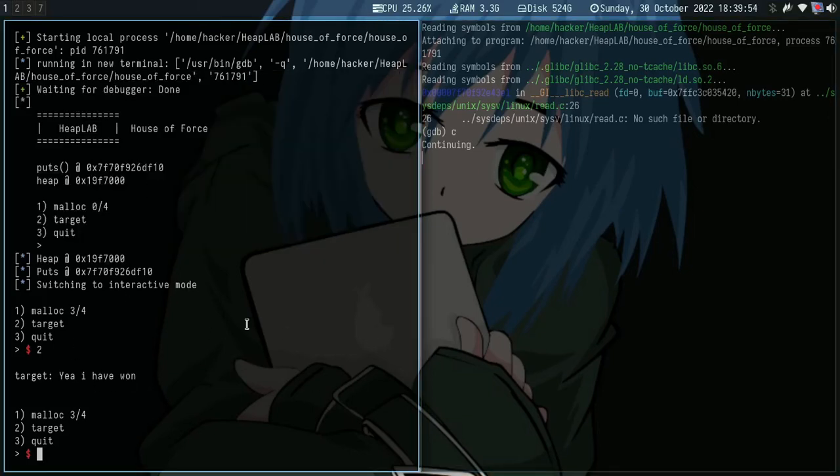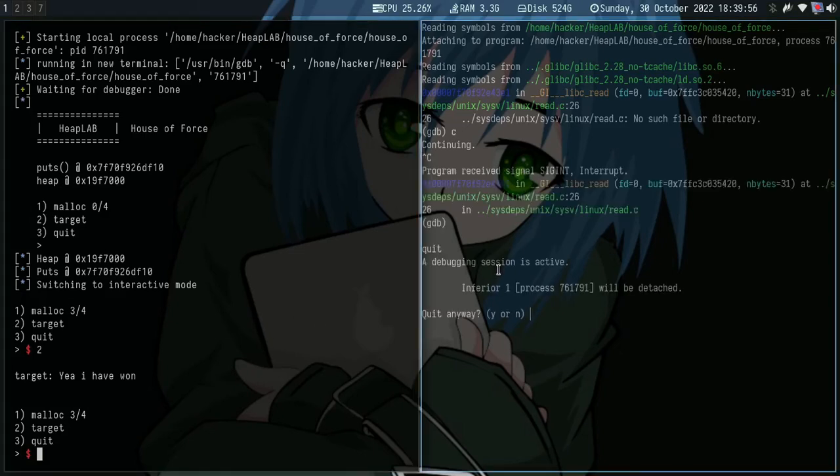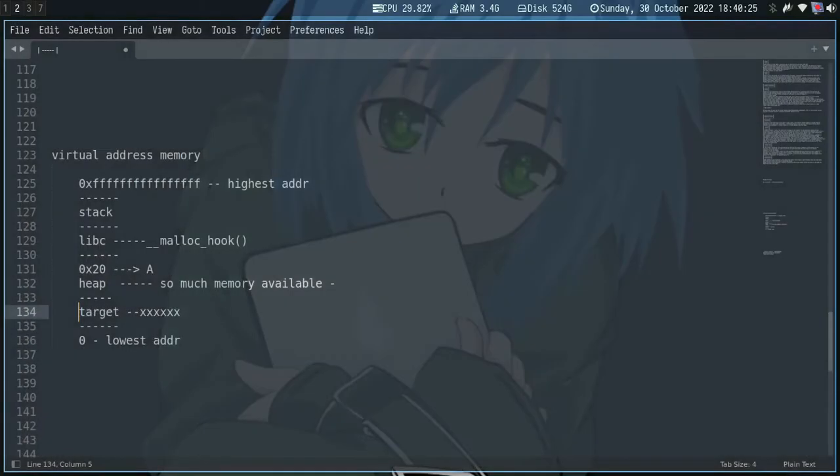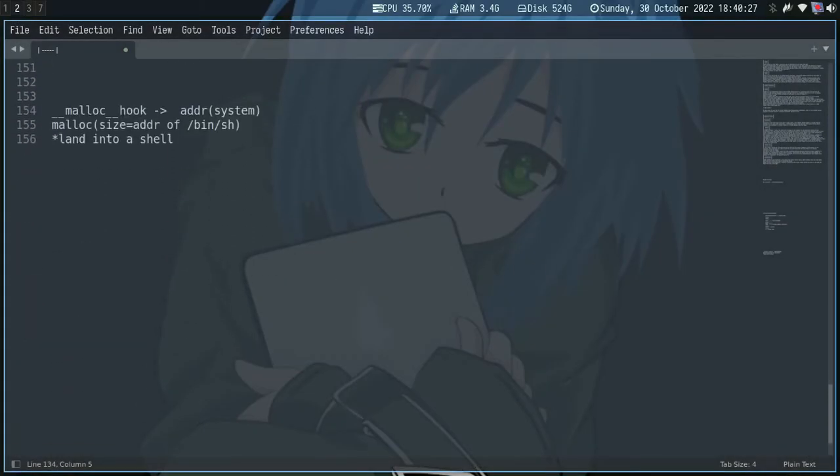The next one is we want to drop into a shell. You know how malloc works. If this underscore malloc hook is set, if you request malloc for anything, it will first go to where the malloc hook pointer is. It will first check if the malloc hook is set, and if it is set, it will try to go to that address and do something with it.